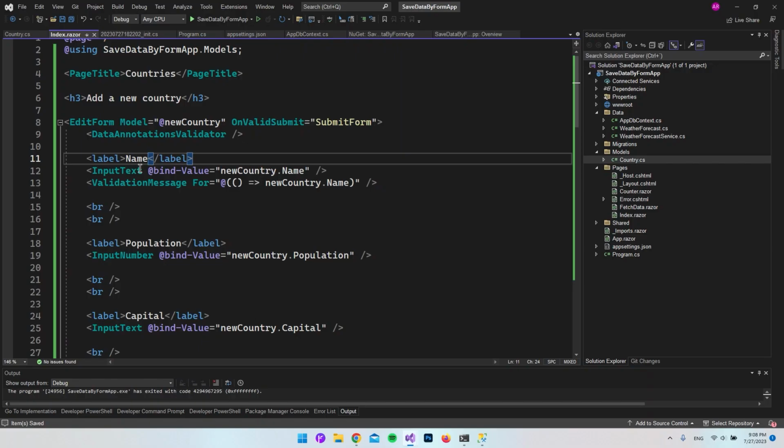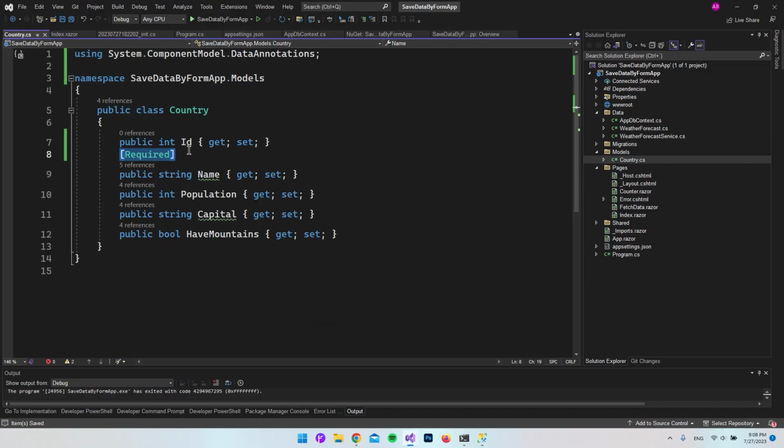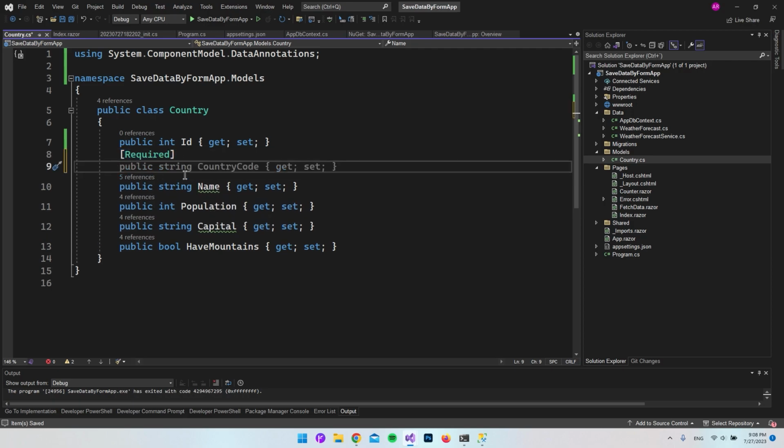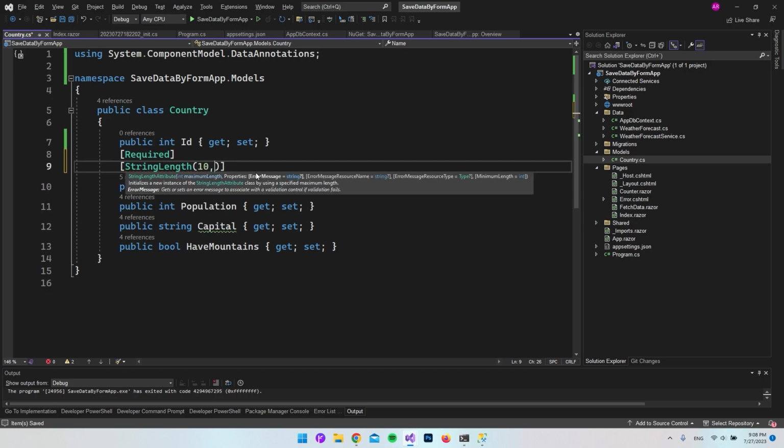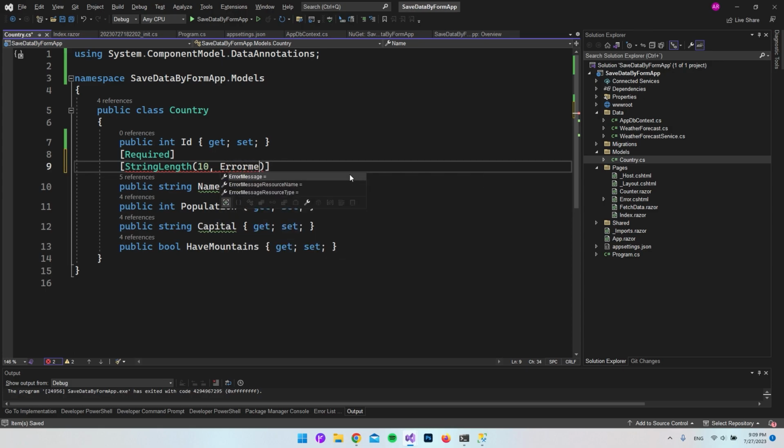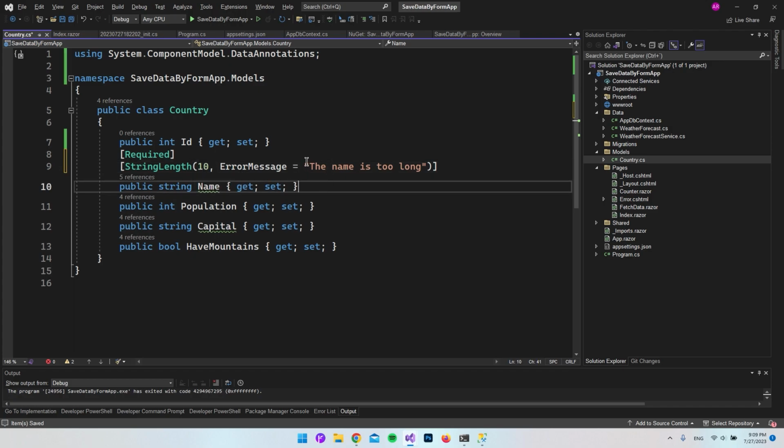You can also make it more specific. So let's say the name is required, but we have some more requirements for the name. Let's make a new data annotation here. We have a data annotation called StringLength. Let's say that the length should be maximum 10 characters. And then we can specify our own error message, and we can say the name is too long. So if they create a country name over 10 characters, then it will display this.